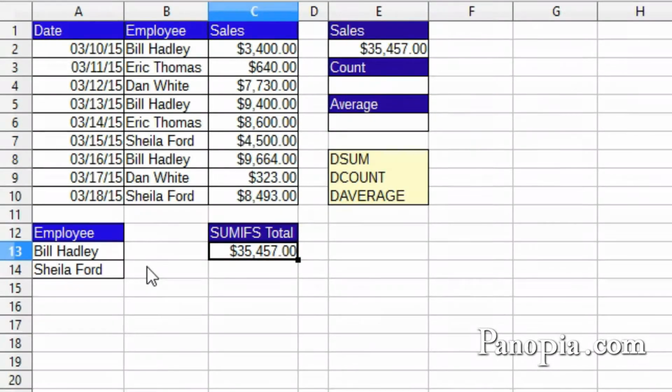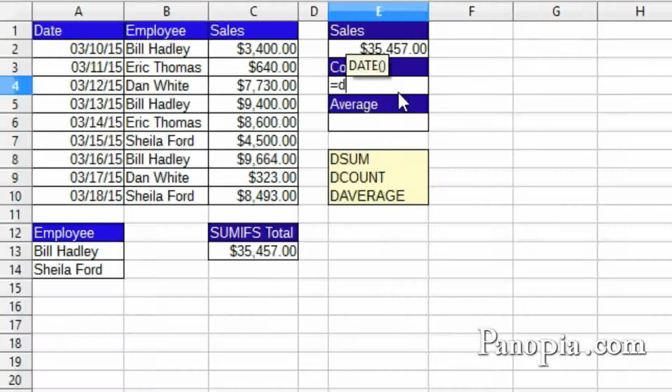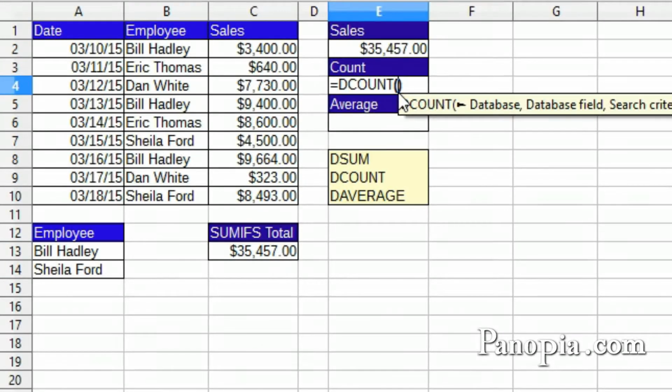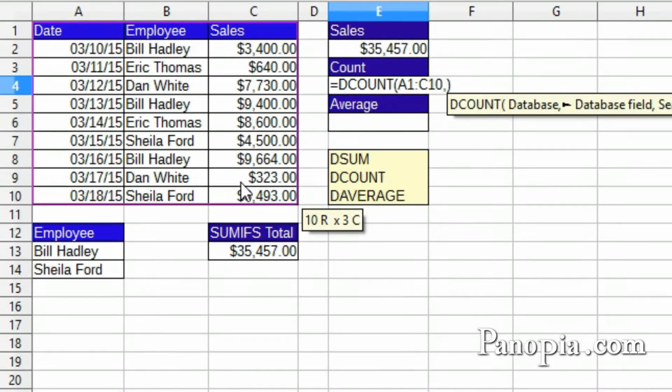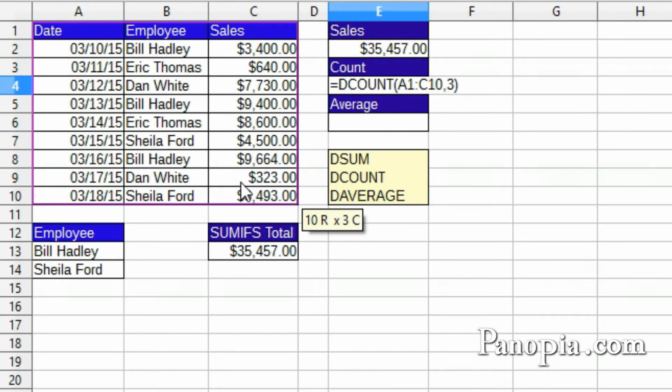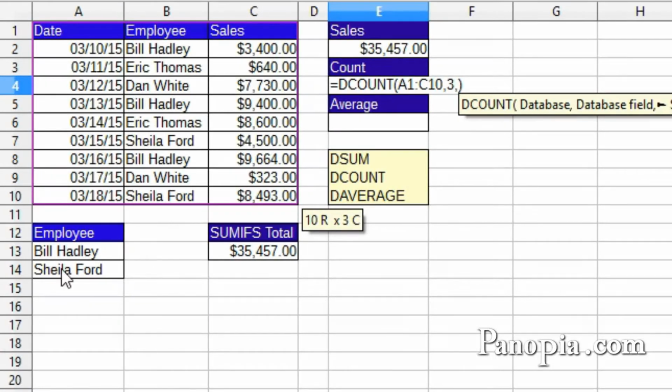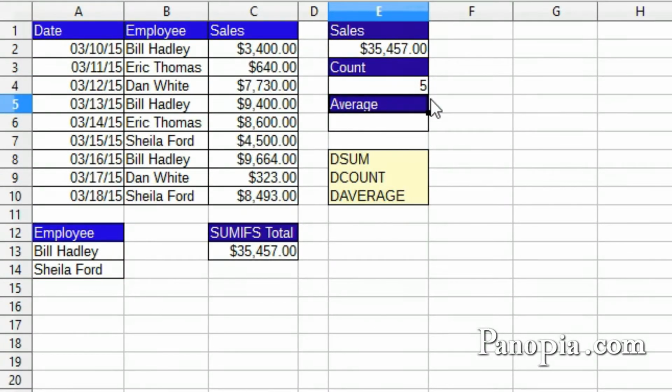So for a count of how many sales these employees made, use DCOUNT. It has the same parameters in the same order as DSUM. Into E4, type equals DCOUNT. Press enter. First parameter is the table. Drag from A1 to C10, comma. Next is the column, which is 3. Then a comma. Then the criteria table. Drag and highlight A12 to A14. Press enter. And there's the count.